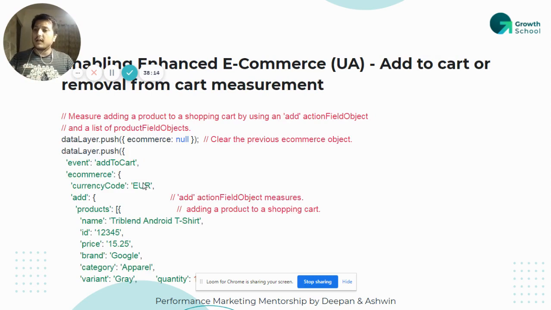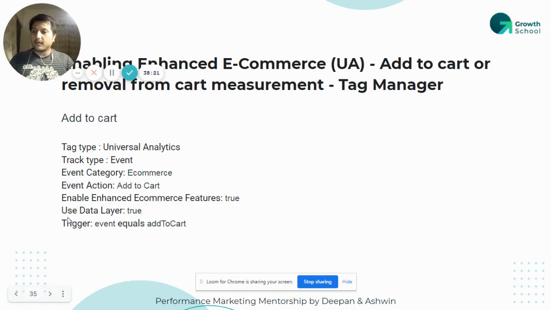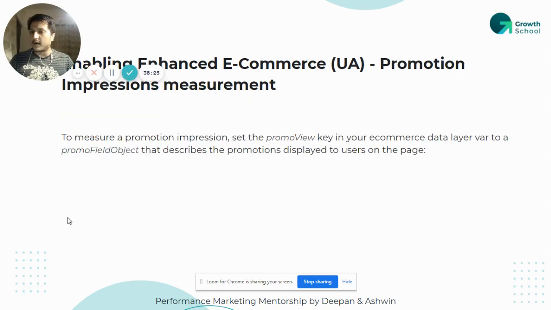Now similarly, if someone removes from the cart, the same thing can be done. Similarly, for add to cart, the same thing can be done. Add to cart and remove from the cart are almost the same set of activity. But in certain cases, if you remove from the cart, it will take you to a new URL. That's why you should be able to track that.